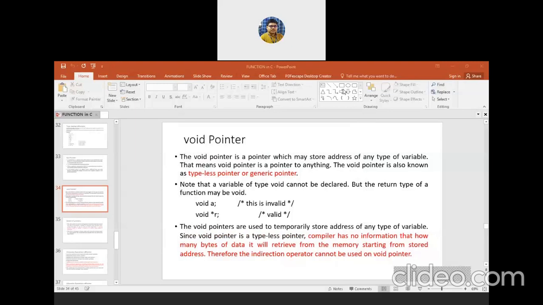And there are some limitations of this void pointer, which is written in the last point of this slide. Because a void pointer temporarily stores the address of any type of variable, and it is a typeless pointer, the compiler has no information about how many bytes of data it will retrieve from the memory starting from the stored address. That's why the indirection operator cannot be used on the void pointer. That is the limitation of using void pointer.